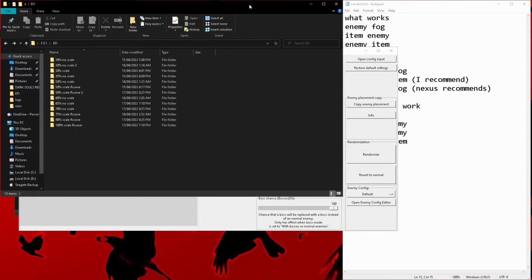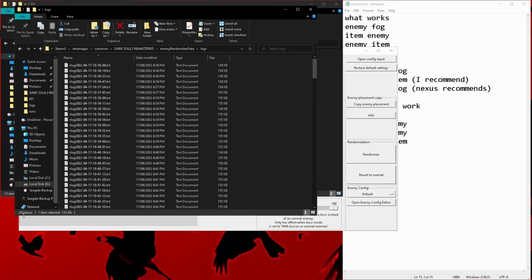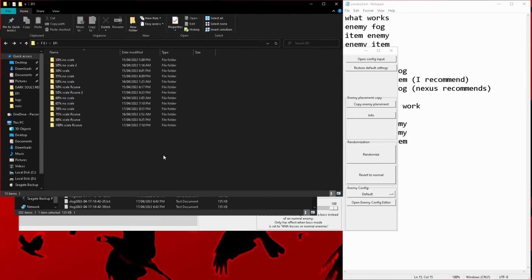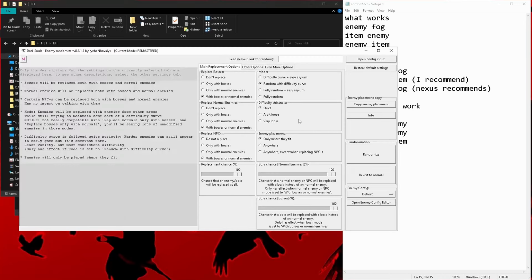So I have done that, but the highest I've gotten from generating a no-scale seed is 70%. And just to give you a rough idea, I got 202 log files. So these are all enemy seeds that I've generated. So that's just a side note. If you're going to generate an enemy seed and you don't want to take up a lot of time, you just want to get right into the game, I would recommend doing a random difficulty curve.